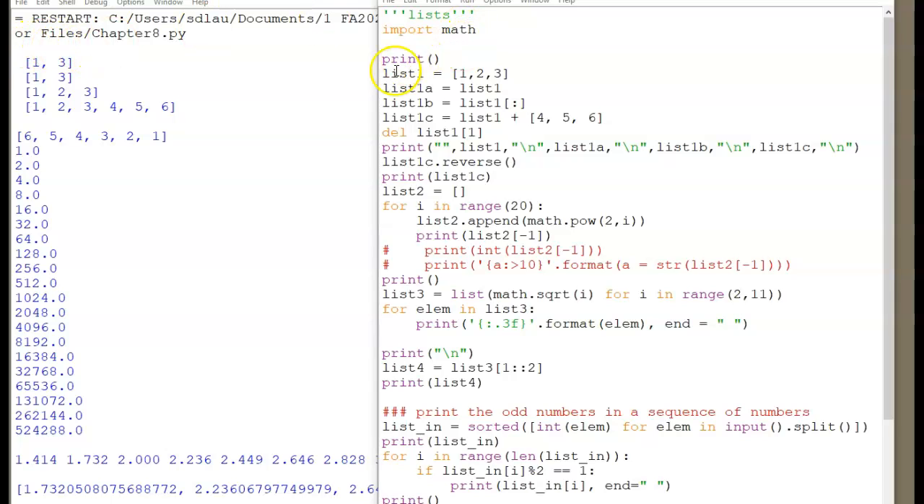There it is. List 1, list 1A, 1B, and 1C are there, and then in list 1 I deleted the first entry. So when I deleted that first entry, it removed it from list 1, but it also removed it from list 1A because list 1 and list 1A both point to the same location. It means they're exactly the same list. Anything you do to one list, you do to the other.